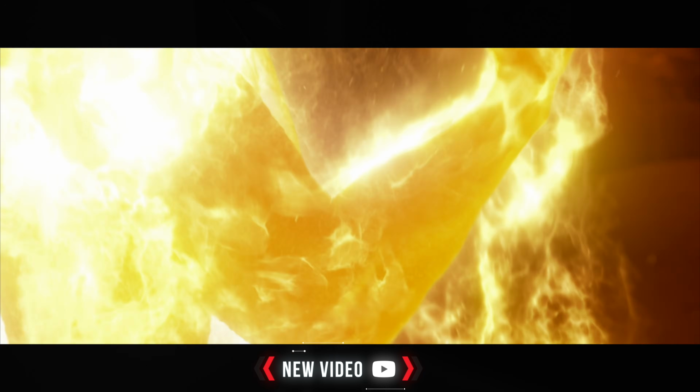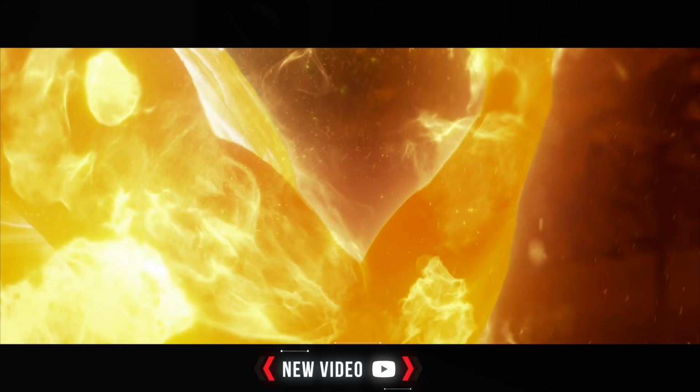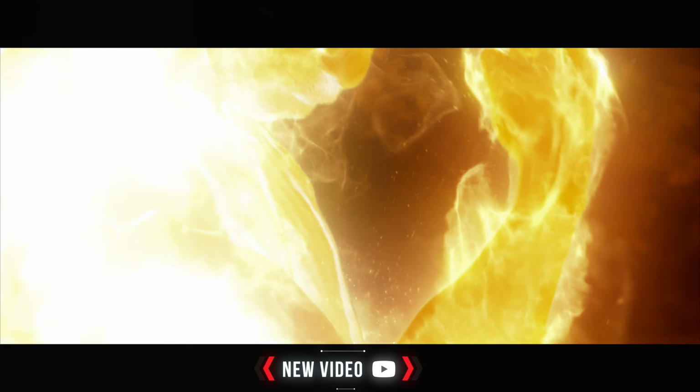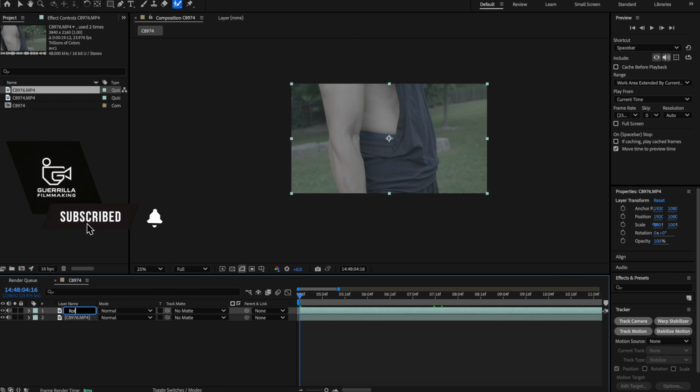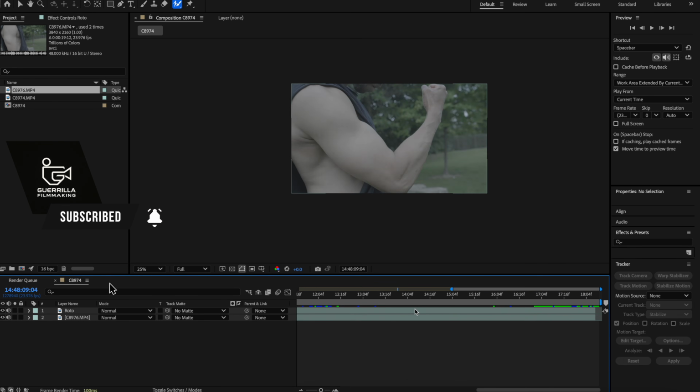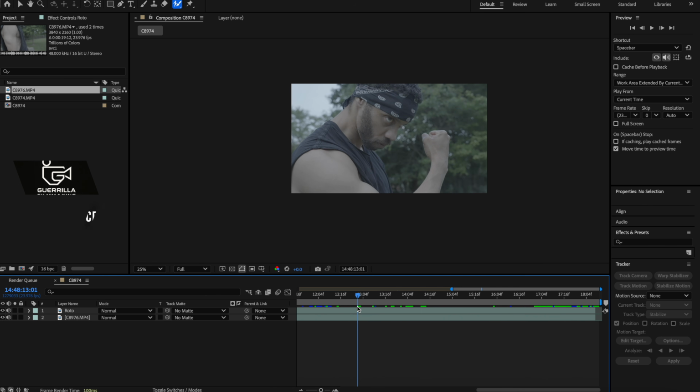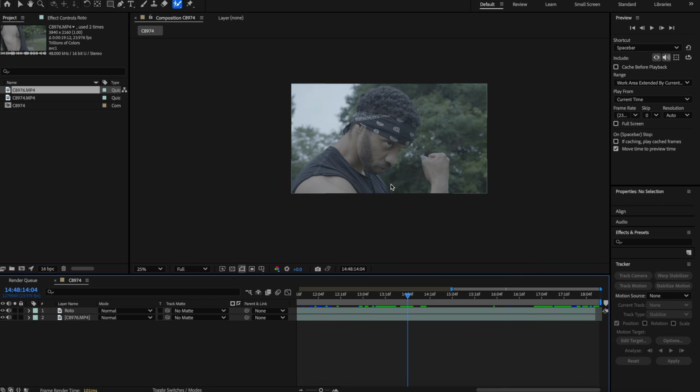Alright, so today I'm going to be showing you guys how I recreated this Johnny Blaze inspired fire effect in After Effects, and yeah, let's just get straight into it. So first you're going to duplicate your main layer and you're going to rename it Roto just so we can stay organized.